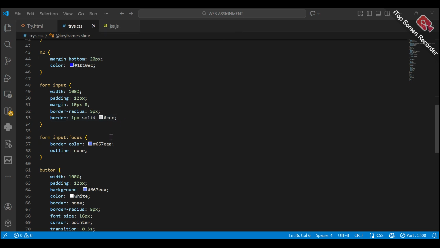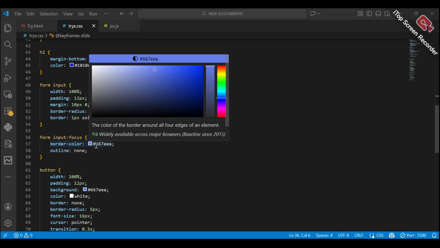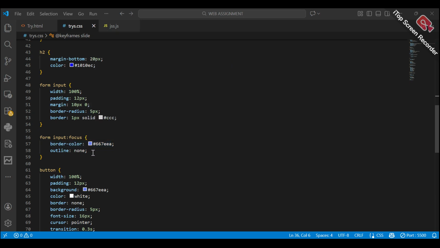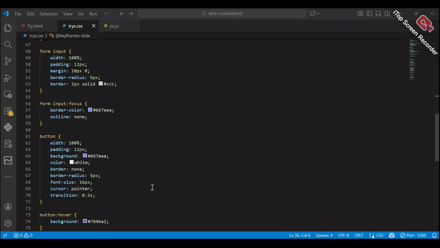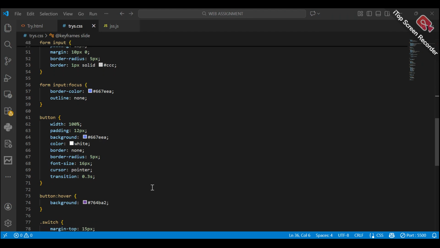With the form input focus, we have the border color to be, so this is the color code for the border color, and we have an outline to be none. With the button, we have our width to be 100%, our padding to be 12 pixels, our background to be, this is the color code for the background, our color is white, our border is none.